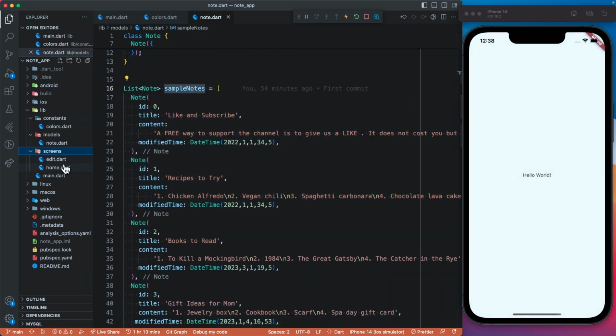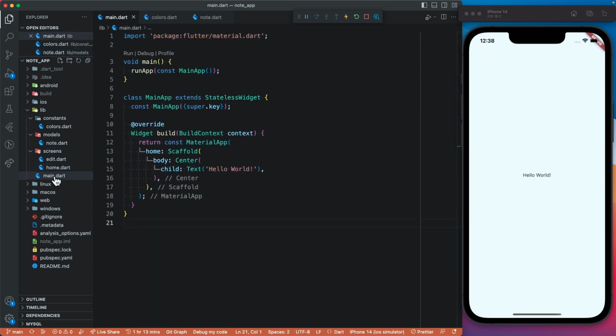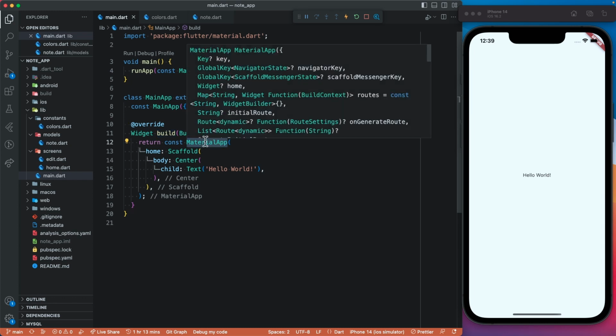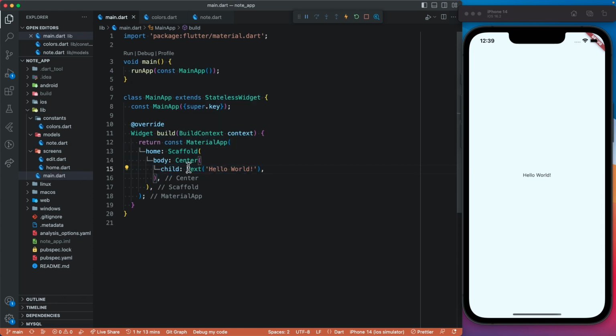For the screens, we will have two: a home screen and an edit screen. And as usual, we have the main.dart file with the main method, which is the starting point of our app. It runs the main app class, which is the stateless widget. The build method of this class returns a material app that has a scaffold with a text widget at its center. Now we are ready to start coding our app.